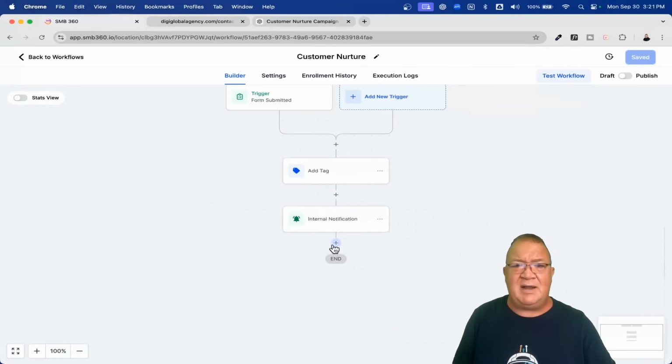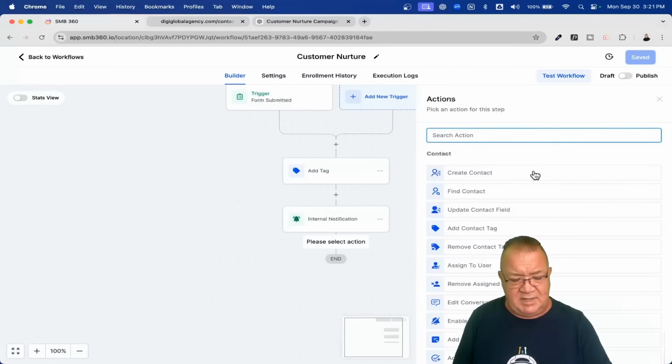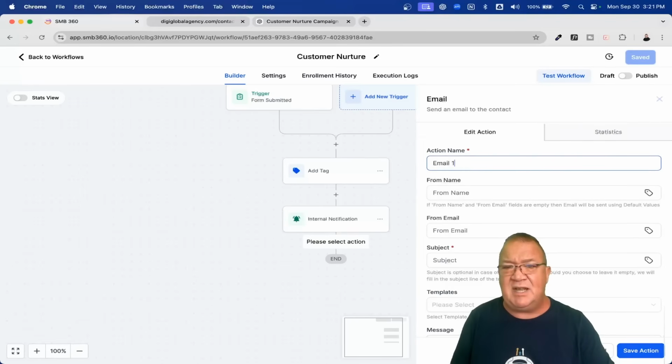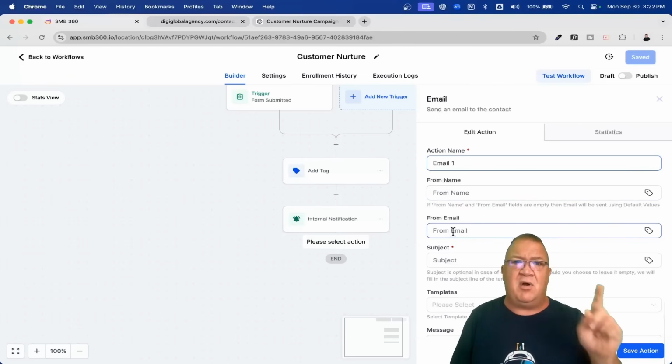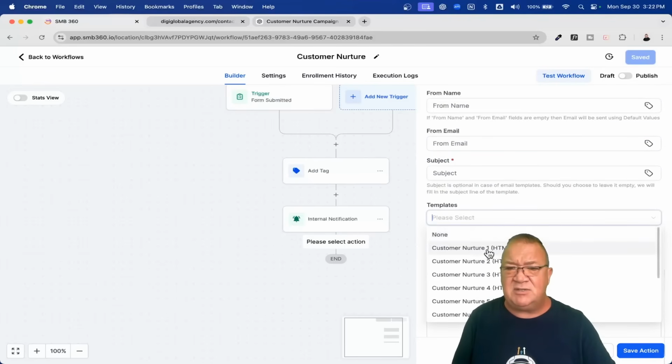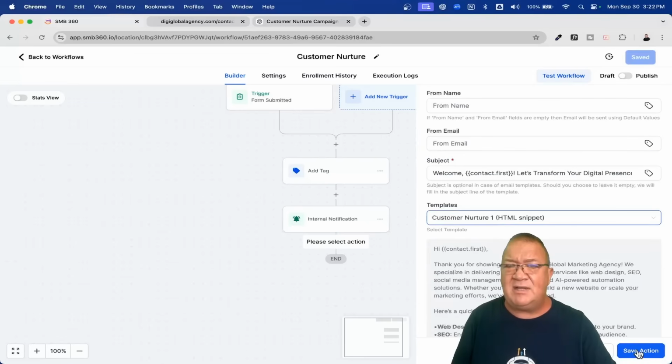So I'm going to come back in here and add, here's where we're going to actually start adding our emails for our nurture campaign. So here I'm going to again type in email. I'm going to add our first email. And for just time's sake, I'm just going to put email one here. Now I don't have to put a from name or from email because we've already done it in the settings. So I don't need to fill that out here. So I just have to simply come here, choose customer nurture number one. And now I click save action.